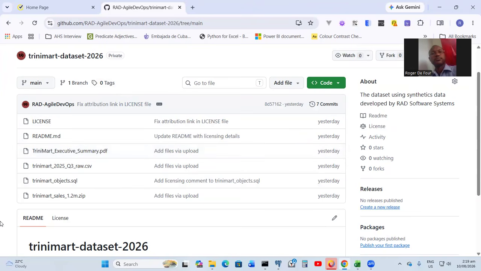Right here, and I will be converting it to public later on. Right, so that is basically the update.